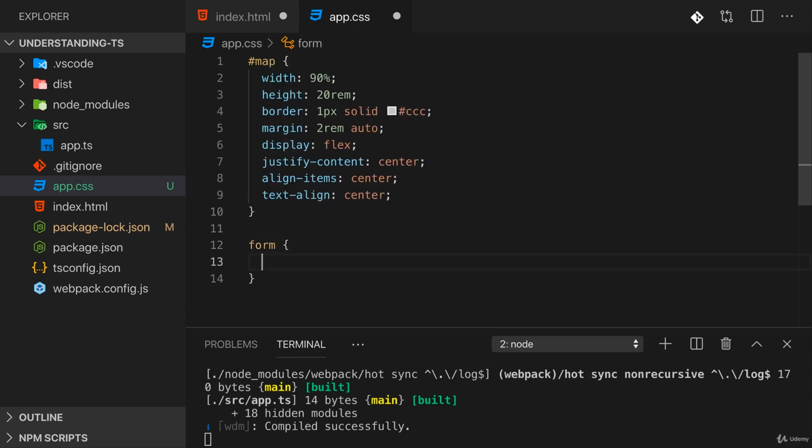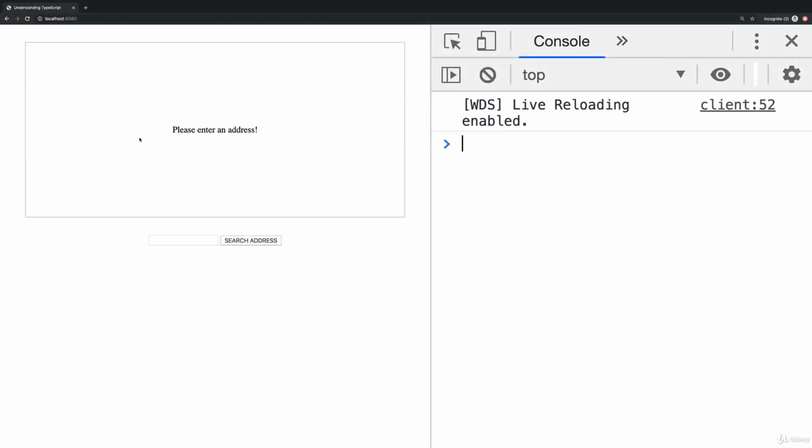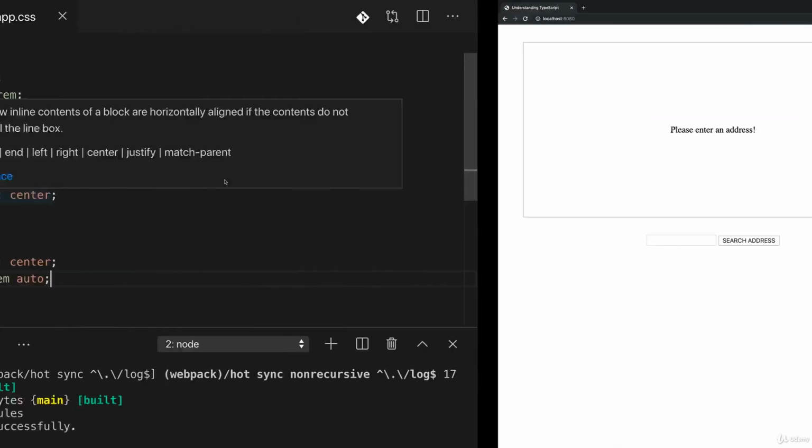And with that, for the form, we can also select this by the form tag. Here, I also want to use text align center to center this all in the middle of the screen, so to say. Give it a margin of 2 rem and auto, so to also have some spacing between the map and the form. And that should be it. On the page, we should now see something like this.